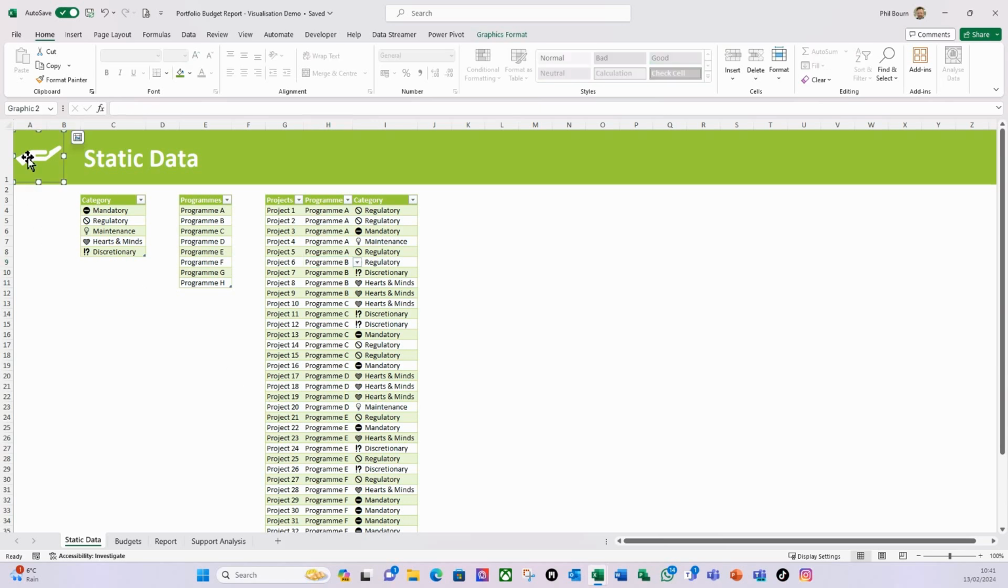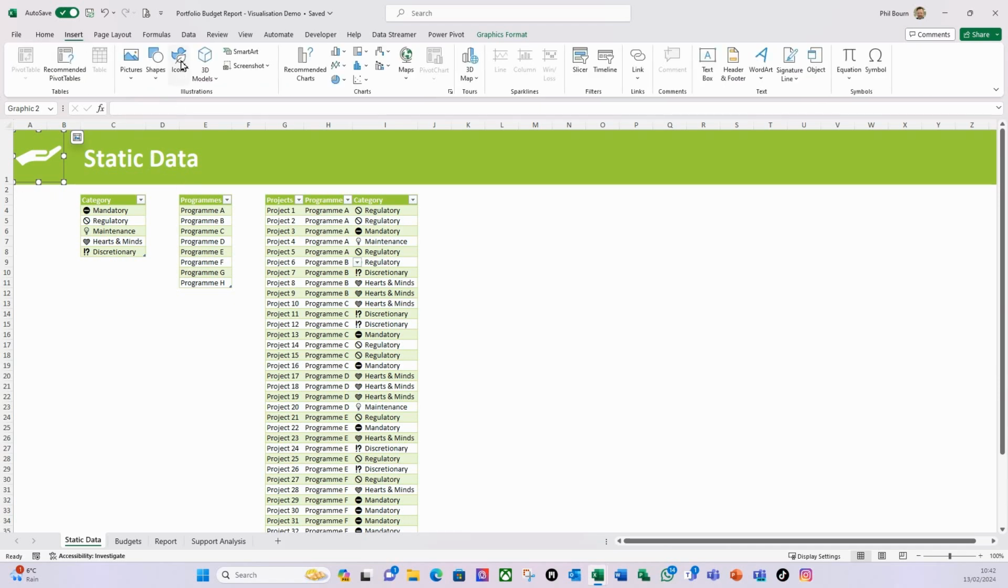Again, this here is just a picture. I've inserted it through my icons, and I've just done some colouring and taken the grid lines off on the sheet just to make it a little bit more aesthetically pleasing to the eye. So that's my static data. You should only really have to set that up once.